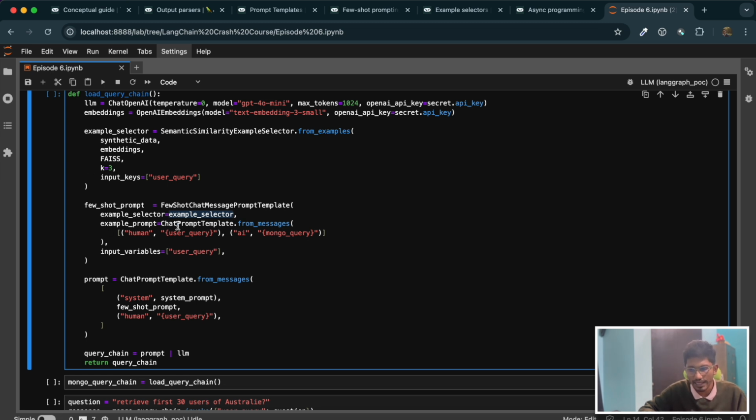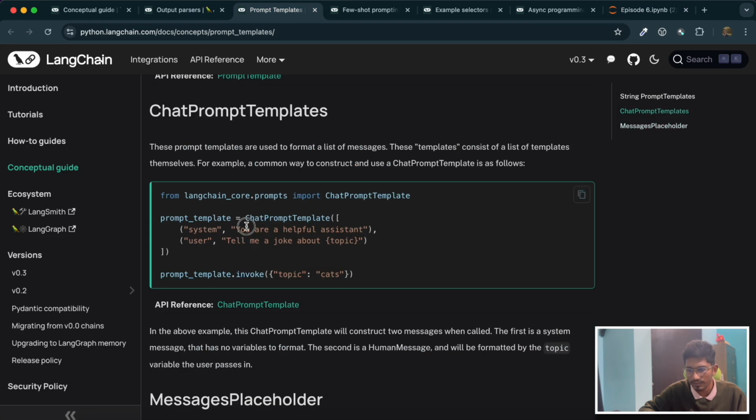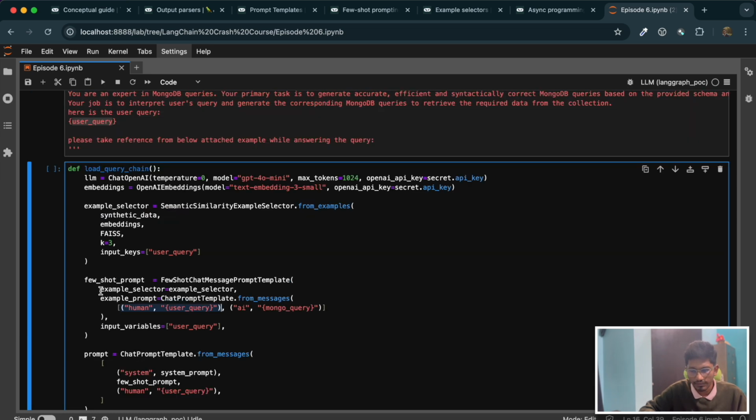Then we're creating a chat prompt, which we saw in our prompt templates. Here we are creating a chat prompt template, right? So this is what we are doing in our chat prompt template. Given the user query and the output of this example selector, it will create a list of messages like this for user query and Mongo query. What is the user query, and what is the Mongo query based on the input user query.